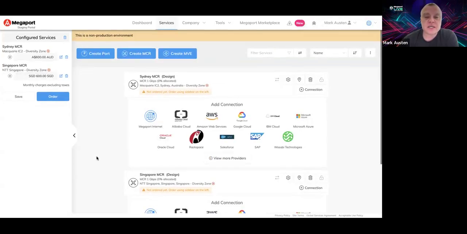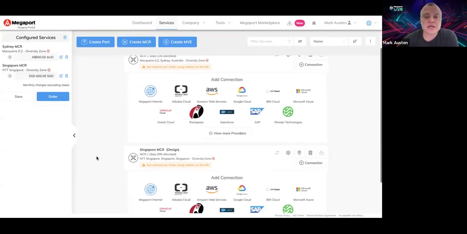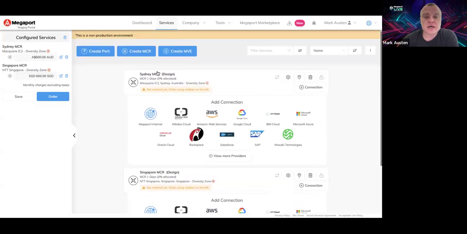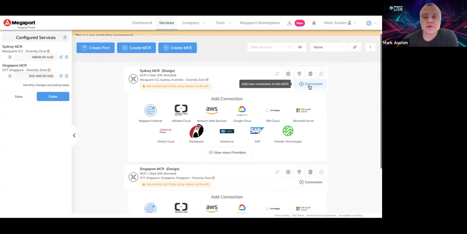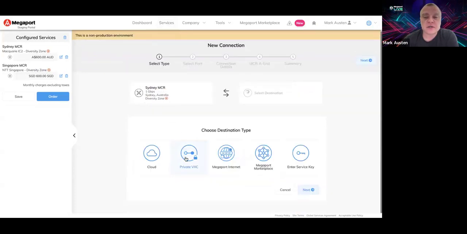So the next step is to join the MCRs together. So going to the Sydney MCR, I'll use that as the starting point for the connection. I'll select the connection option. You'll see here from the MCR, you have a number of different endpoint connection types to choose. So you can choose a cloud provider. So that is a private cloud on-ramp. A private VXC, that is connecting to any other Megaport service, such as a port, MCR, MVE.